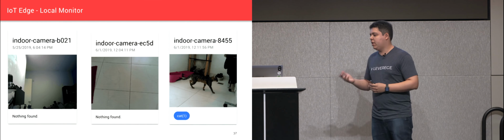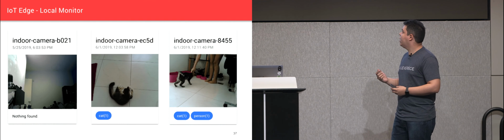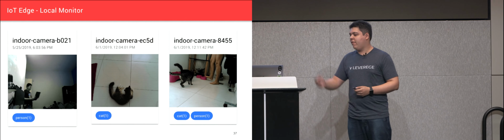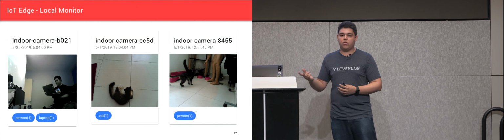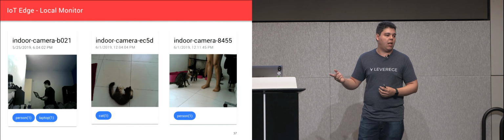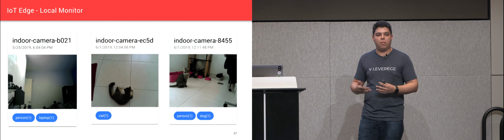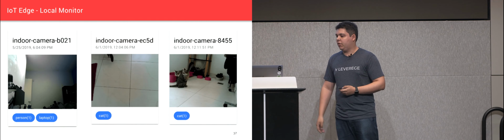On the middle image, it's my cat in my kitchen. So it's really good at detecting cats. And the last image is my wife giving some food to my cats. As you can see, it detects a person and a cat. But there is also a misclassification, where it detected a dog. So we need to remember that machine learning models are not perfect. Sometimes you are going to see misclassifications.